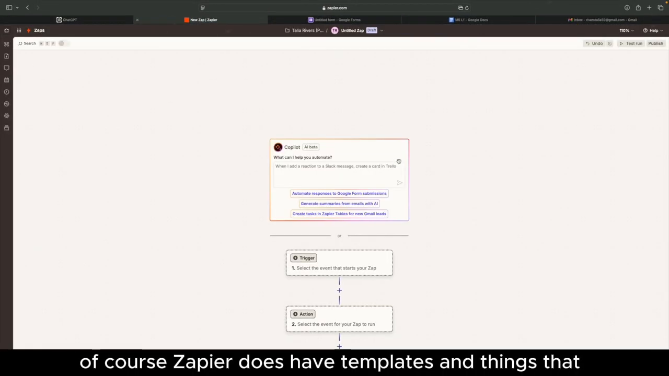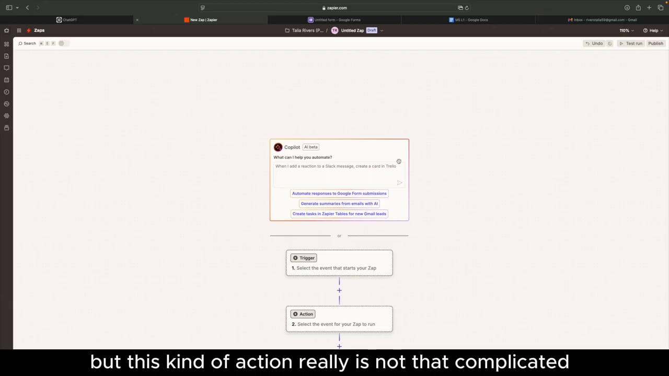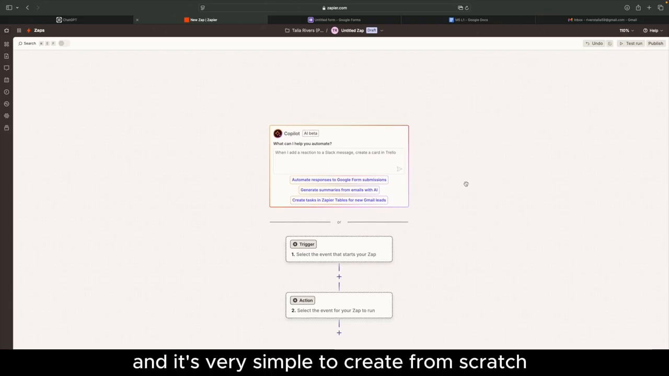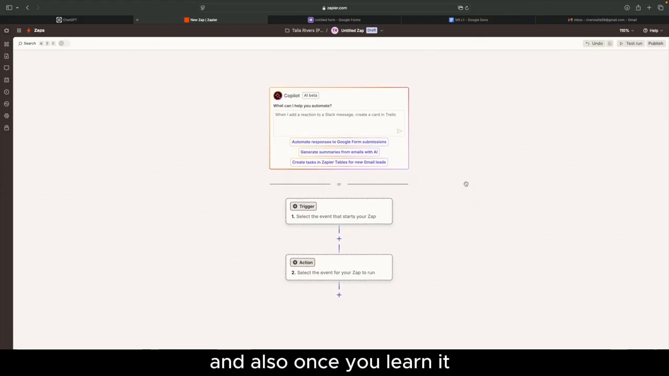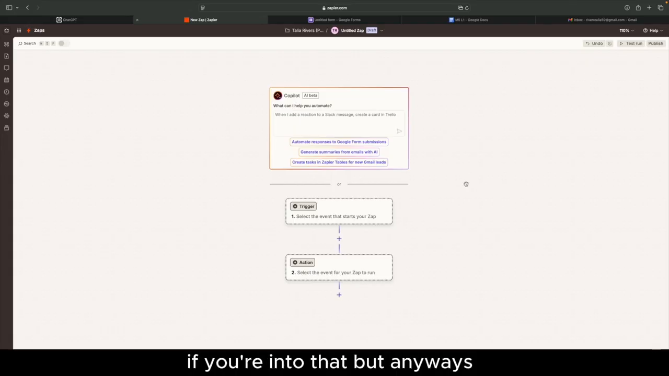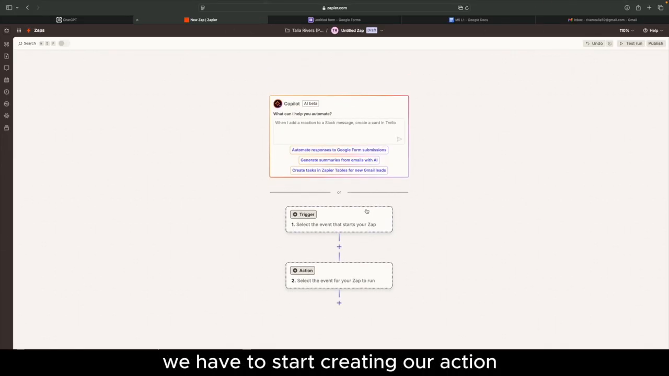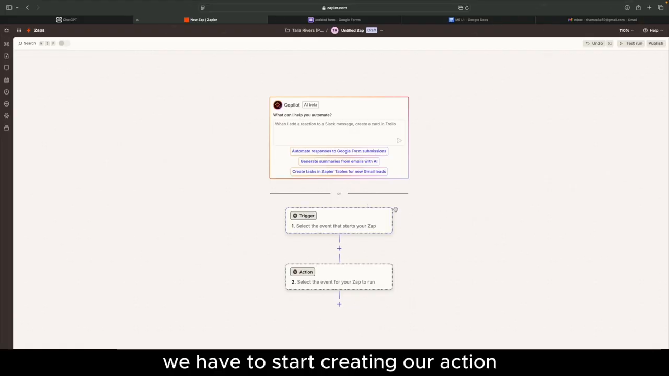Of course, Zapier does have templates that you can use for automations, but this kind of action really is not that complicated, and it's very simple to create from scratch. And also, once you learn it once, you can really start creating really complicated ones if you're into that. But anyways, let's just keep going. So now we are here. We have to start creating our action.